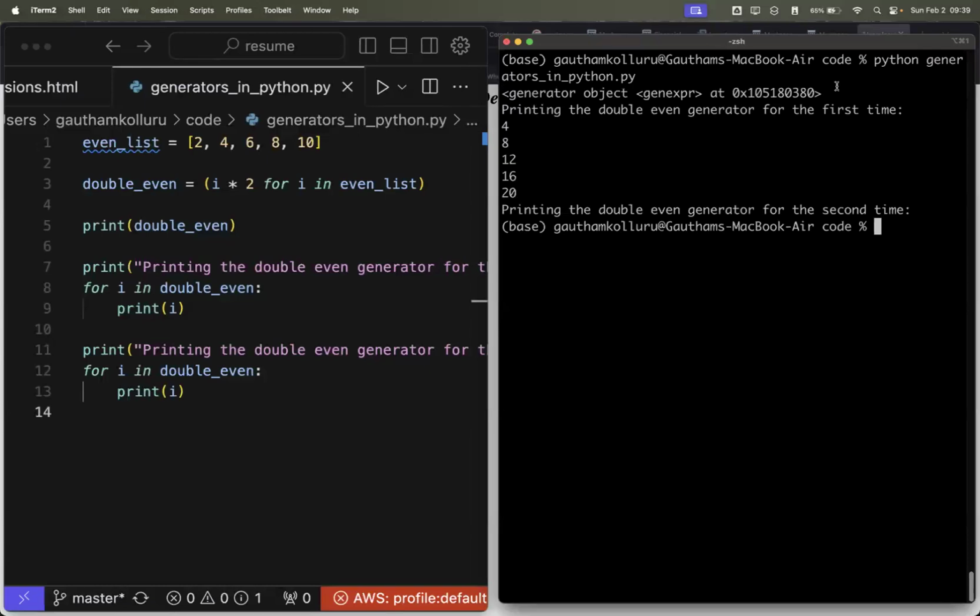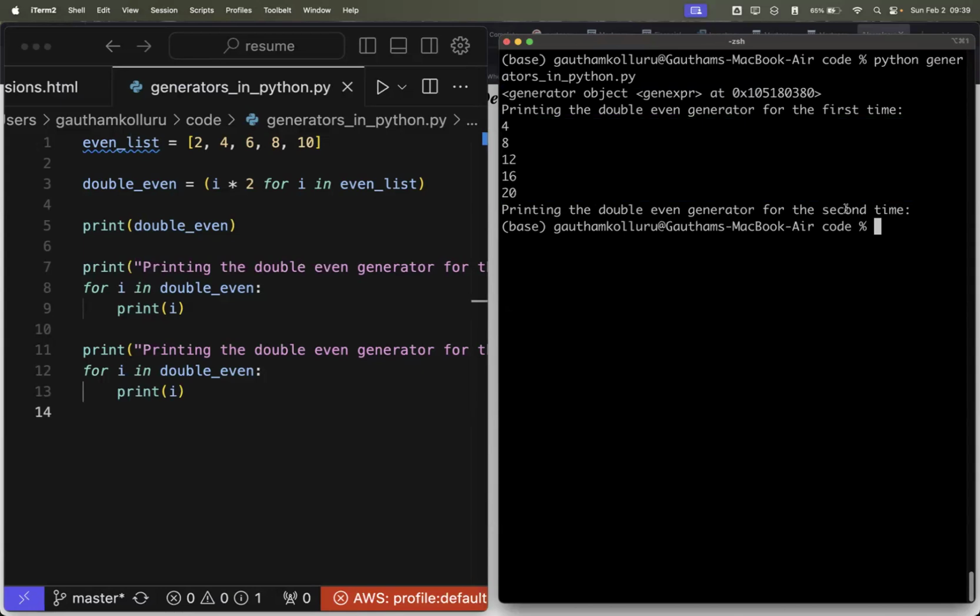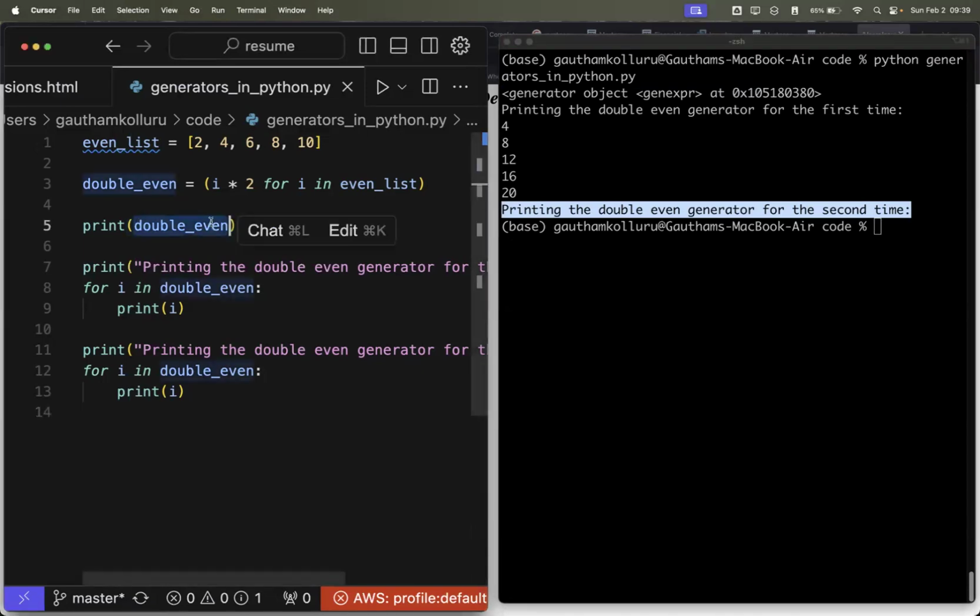You see, we have printed that it established that it is a generator object. And for the first time, when we iterated over, we got the values. But for the second time, when we tried to iterate over, no values are printed. Which means the values in this generator have been exhausted after iterating over the generator for the first time.